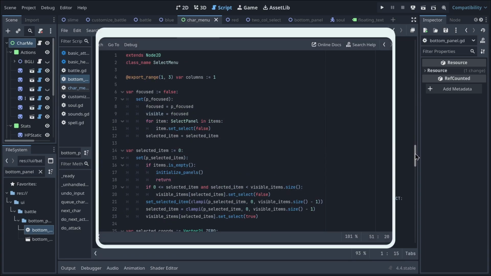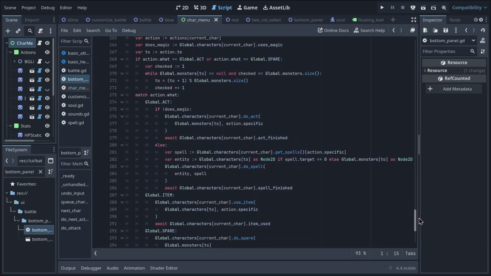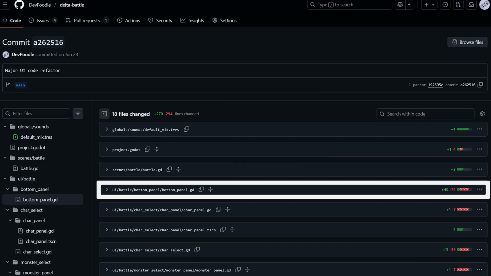Like, I created a base class for pretty much all the menus in the game, which allowed me to simplify their individual scripts and use the typing system to make it nicer to work with. As for the bottom panel script itself, I've reorganized parts of it to be cleaner.